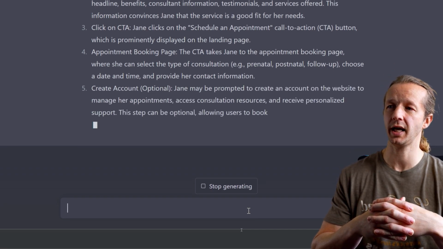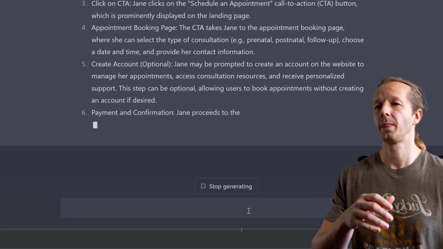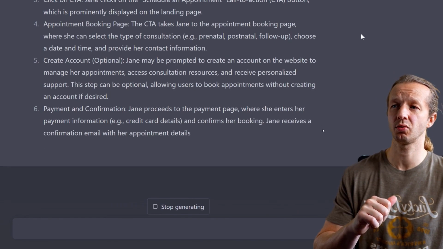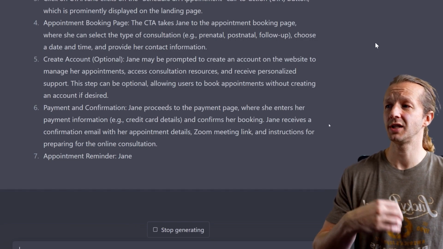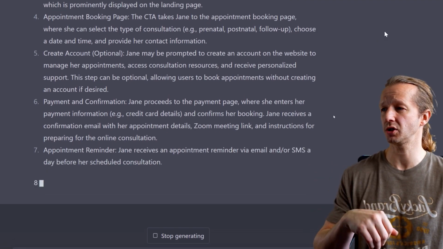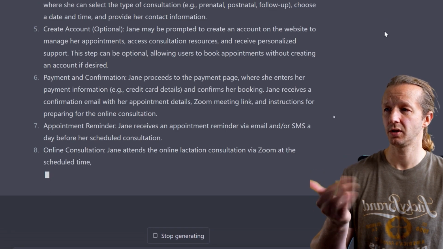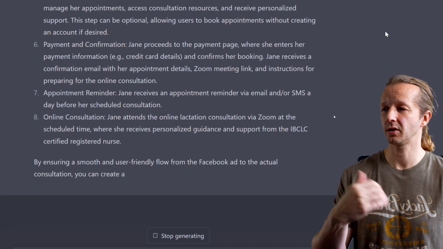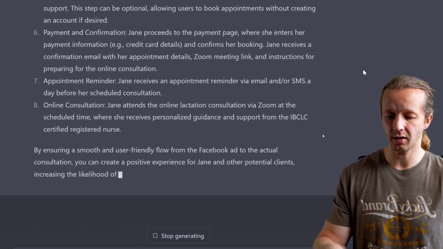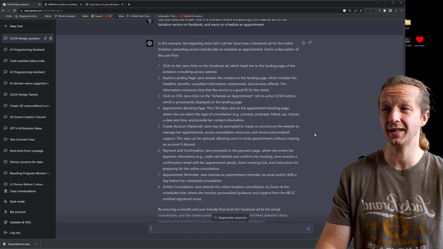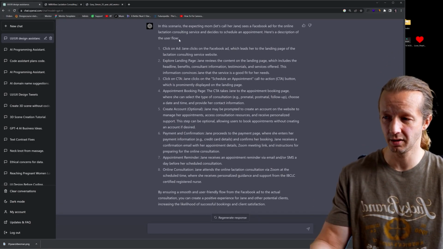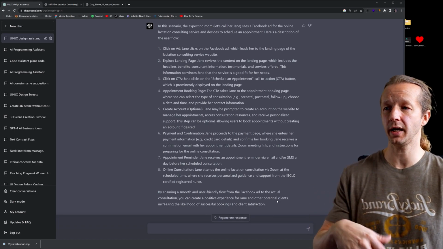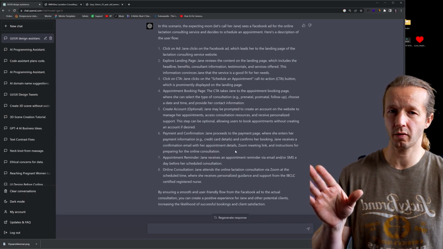Appointment booking page. The CTA, or call to action, takes Jane to the appointment booking page, where she can select the type of consultation, such as prenatal, postnatal, or follow-up, choose a date and time, and provide her contact information. Create an account, which is optional. Payment and confirmation, appointment reminder, online consultation, and there we go. That's actually a pretty good user flow just for the first time asking for this. We could always go back and ask another prompt and provide some clarification.